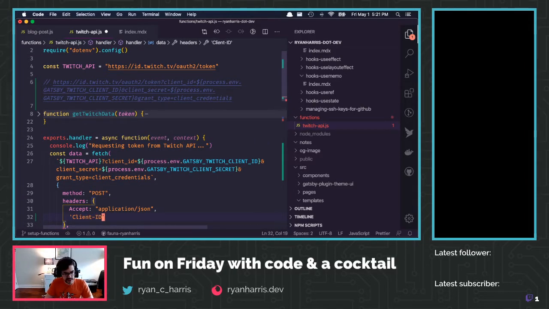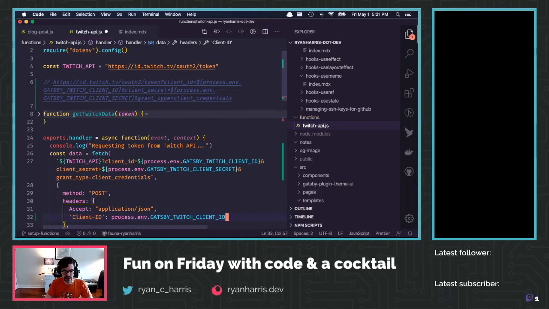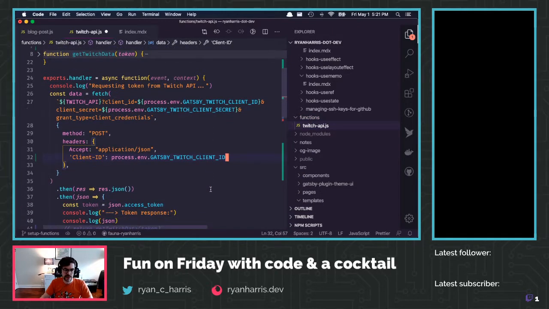I believe it's client ID. And then we're going to want to do the same thing, which is, it'll be a string. Actually, I think we can do process.env.GATSBY_TWITCH_CLIENT_ID. I think that should work.